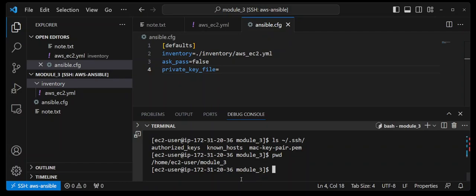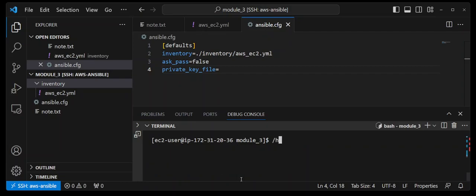So let me do it like this. Let me go to /home/ec2-user/.ssh/. My PEM key is Mac key pair. My key pair, I guess, .pem. Let me see if it works.